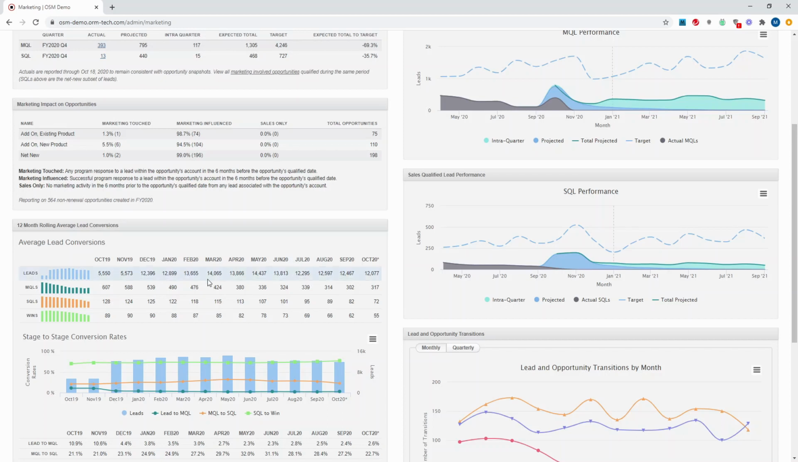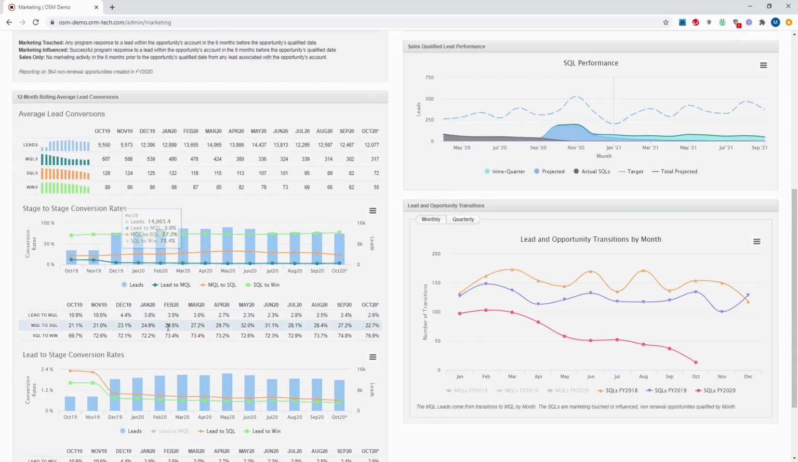So we can see in March we had about 14,000 leads, and then 424 MQLs and 115 SQLs, which led to 85 wins. We use these values below to look at the conversion rates. So we see about 3% of our leads became MQLs, and then 27% of our MQLs led to SQLs, and about 73% led to win from our SQL stage.